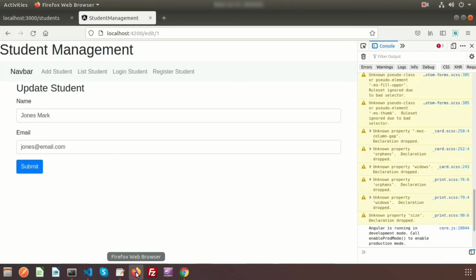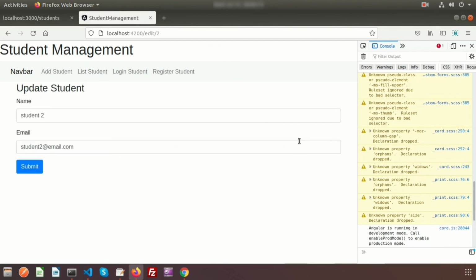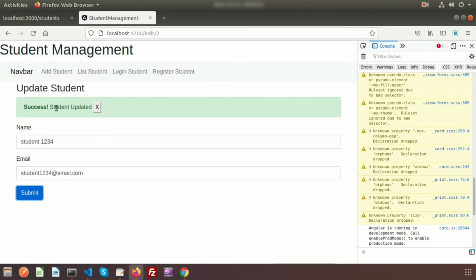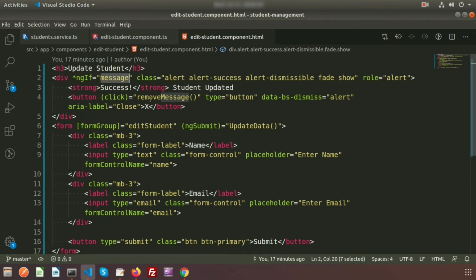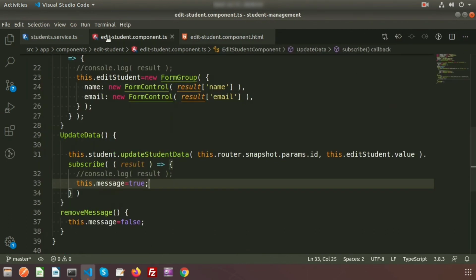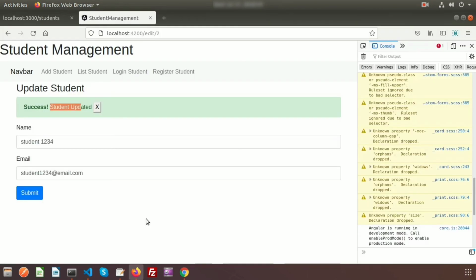So just go to the browser again, go to the list again and student 2. Suppose I add random numbers, that is student 1234, and the email ID is student1234@email.com, and let's submit. Okay, so we are getting student updated, and we also have a cross button. When you click on this cross button, we are getting this remove message function, and we already added the remove message function. We did all of this in the add section, right? When we created this add student section, we did all those things.